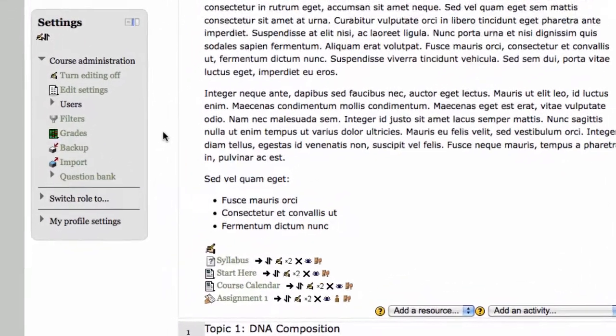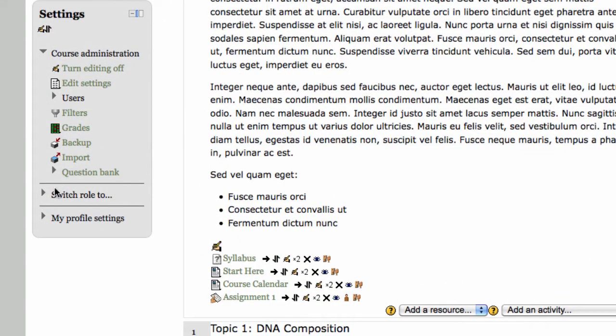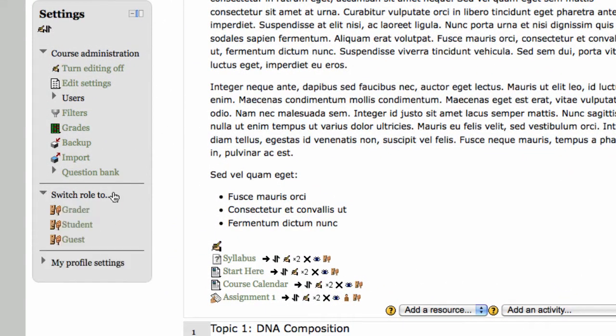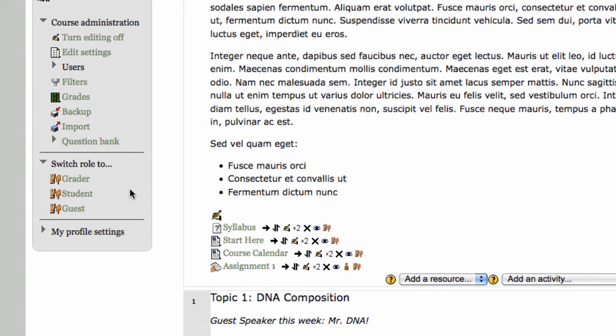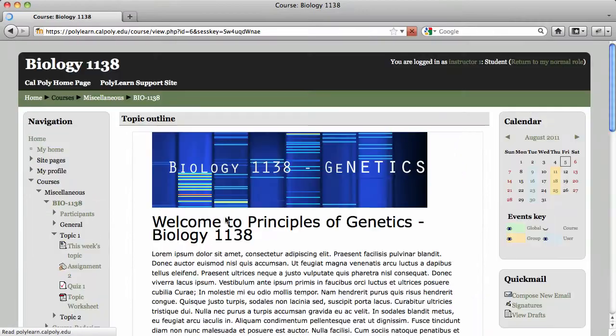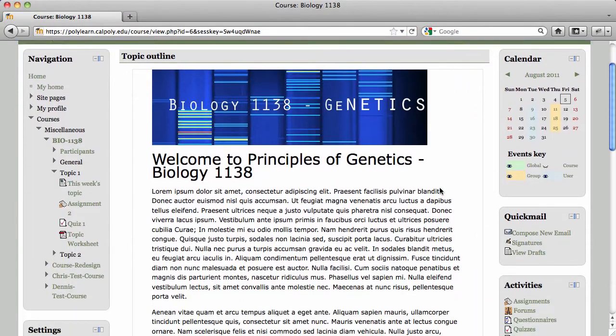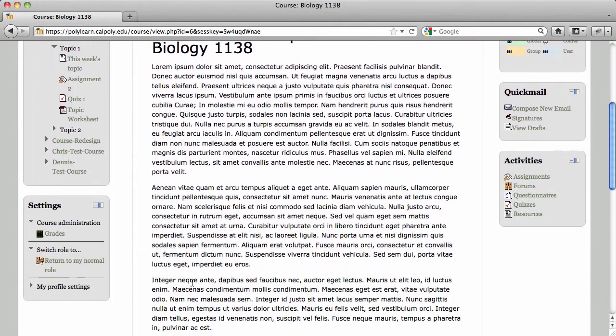Finally, a feature instructors will find very useful is Switch Role To in the Settings block. This tool allows instructors to view the course as a grader, student, or guest would. Instructors can return to their role by clicking on the Return to My Normal Role link.